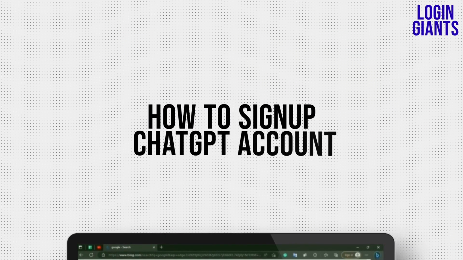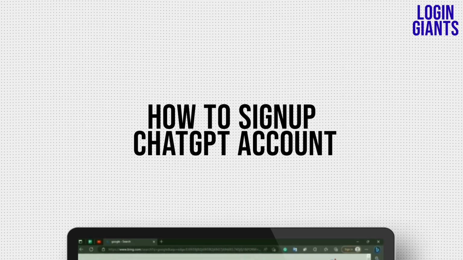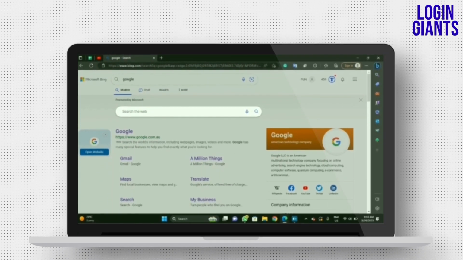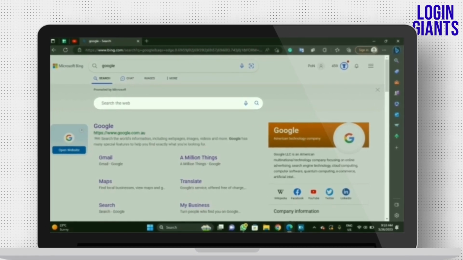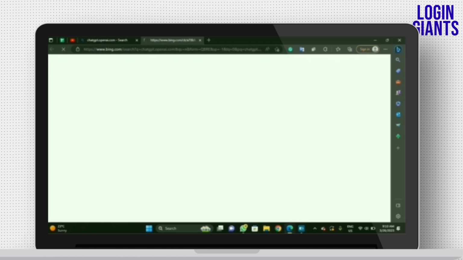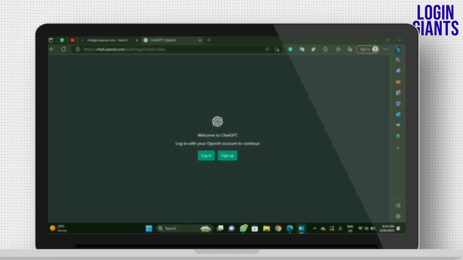In today's tutorial, you will learn how to sign up for your ChatGPT account. Open your web browser and at the search bar, type in chatgpt.openai.com. Once you do so, tap this first link. At this page, tap on Sign Up.